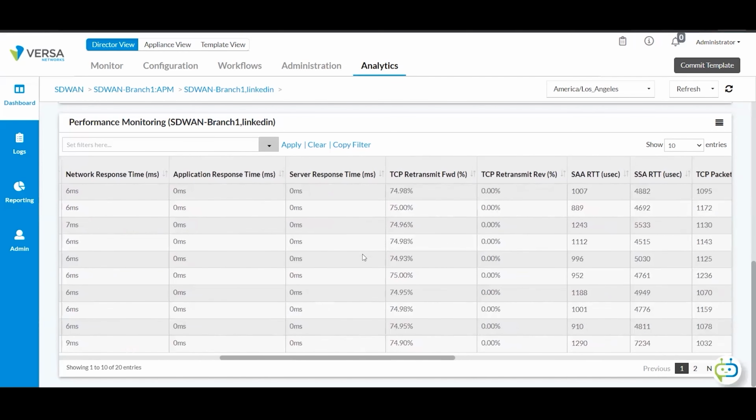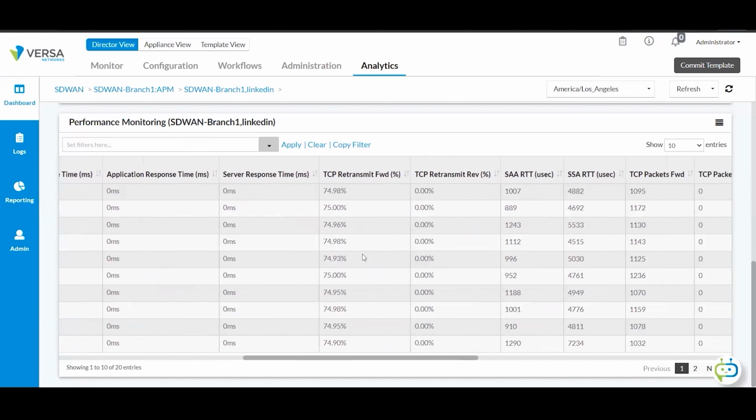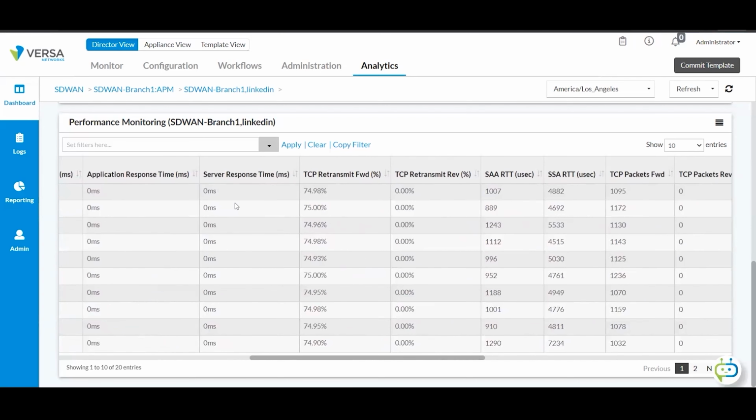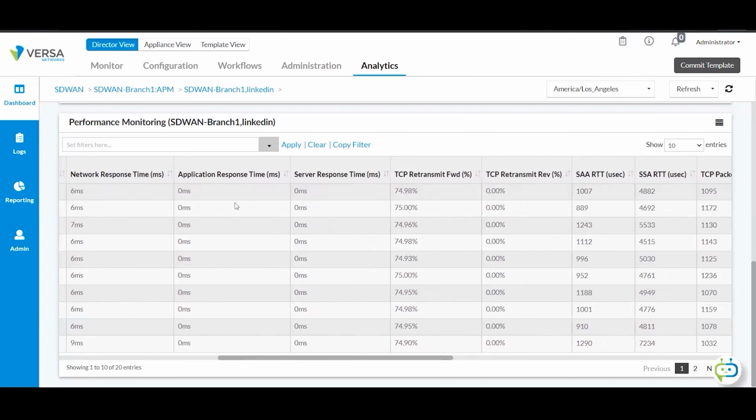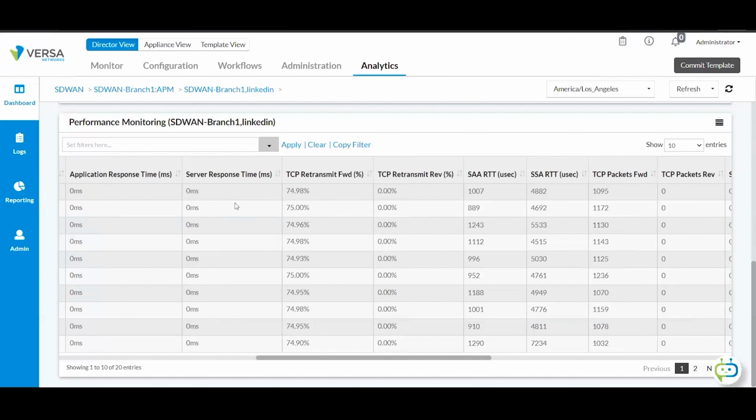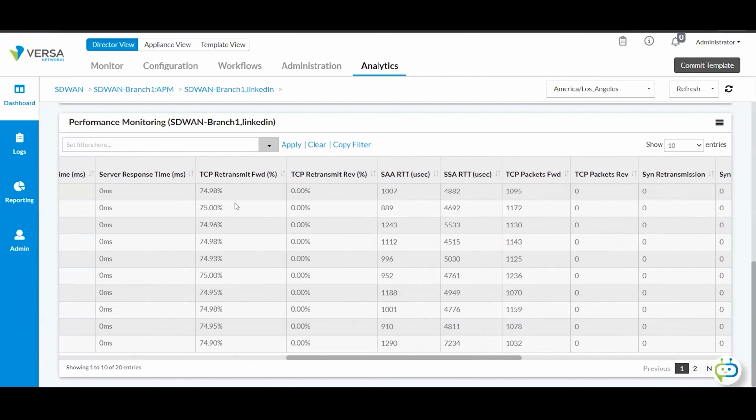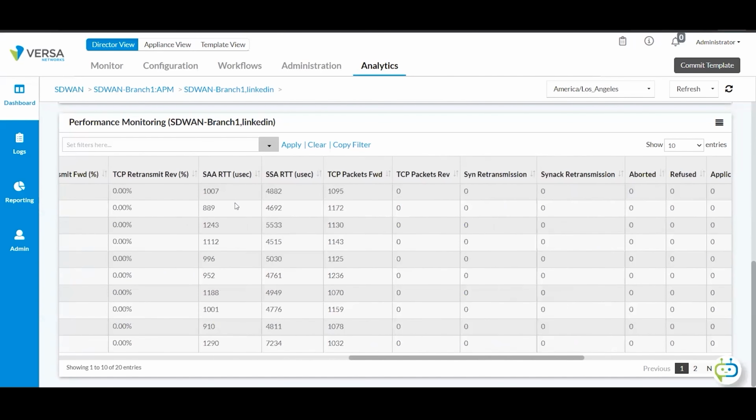These are various metrics that are used to compute the rank. That is the network response time, server response time, retransmissions, SYN-ACK time, etc.